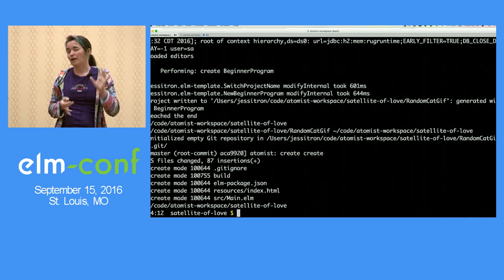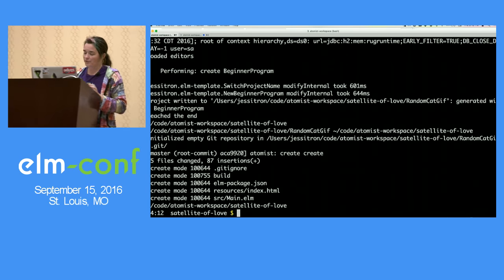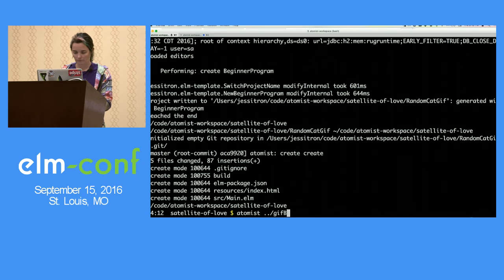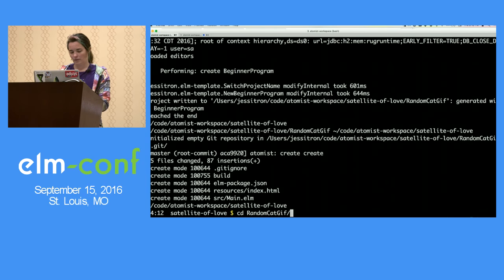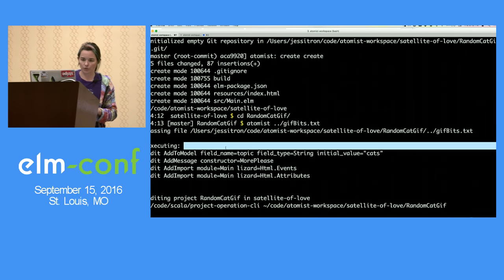But I also need, if I'm going to make a button, then it has to have an onClick method, and I'll need a message for that. And I'll need to import a couple things for the button, and I have just concatenated those editors into a file. So we'll do the GIF bits here. Oh, I need to CD into the directory. Atomist, GIF bits, and this is going to do the add to model. It's going to add a message. It's going to add an import.